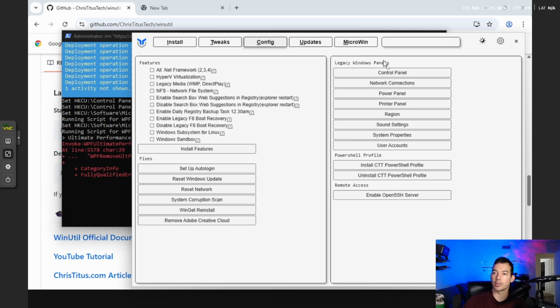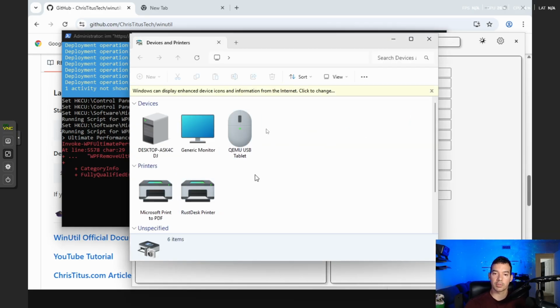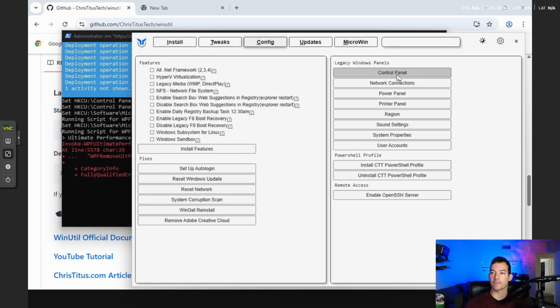And on the legacy Windows panel, this section is pretty useful because a lot of us like opening up the older panels and windows, and the new ones sometimes are not as good or as detailed as it used to be. For example, this printer panel, where you see the adapter here, is kind of hard to find on the new Windows 11. So having it here in Chris Titus tool, it's pretty nice.